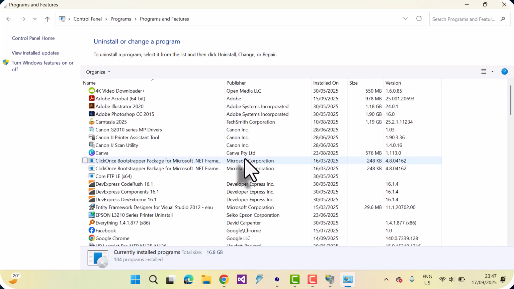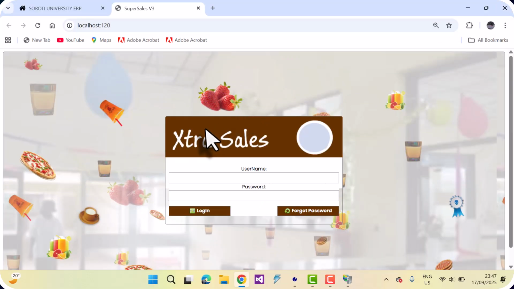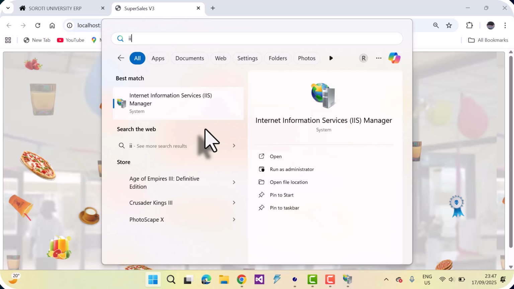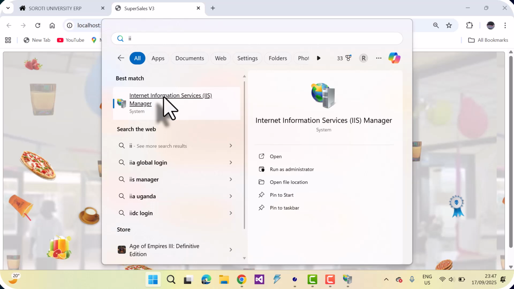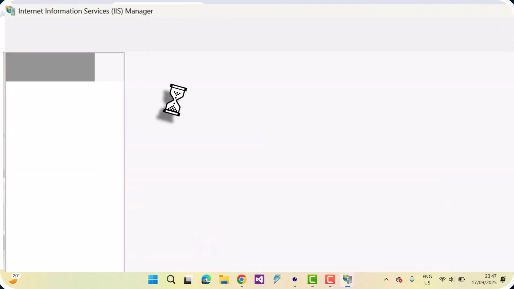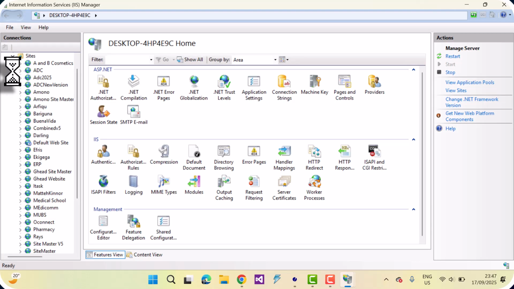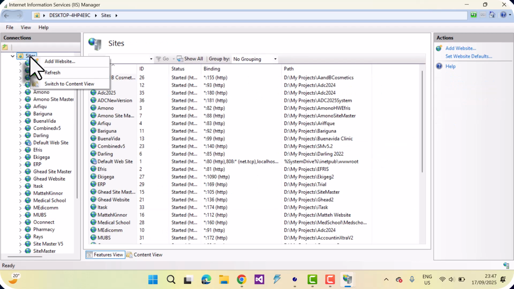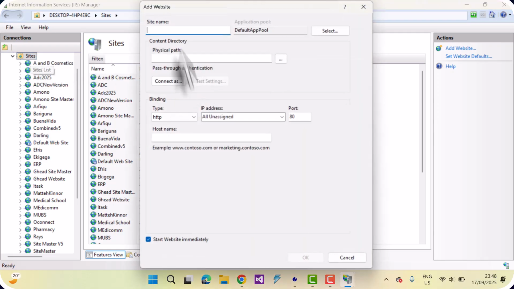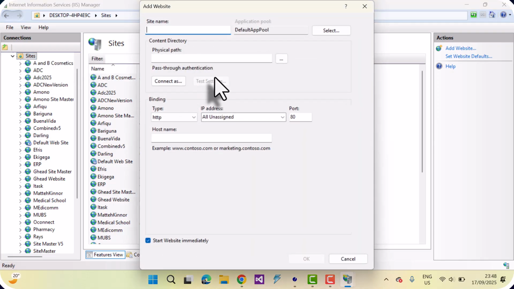When you finish that, you go to your IIS, and it brings up Internet Information Services. When you open it here, you come to your sites. Then you right click here and add website. So you can say trial ERP. Then the path, you look at where your project is on your system.